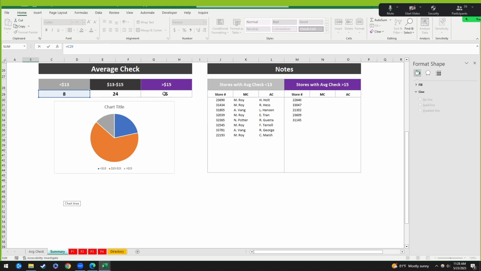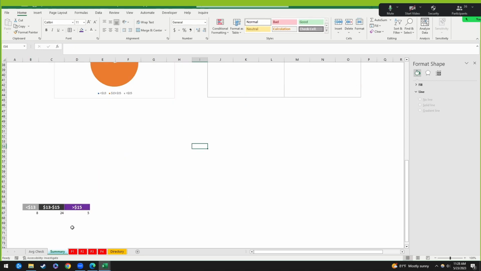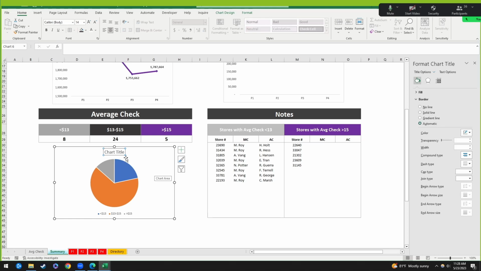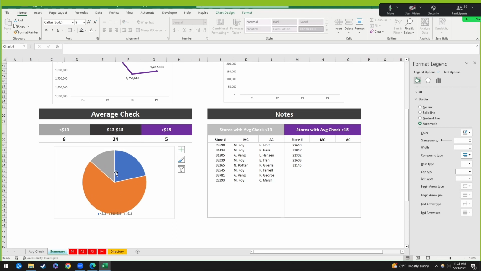Like these cells are linked here, so anytime this updates, that updates, and it'll update the chart. But it's just sometimes you have to do little workarounds like that when you're trying to format things in a particular way. But we'll do the same thing. We'll delete that. We'll delete that.